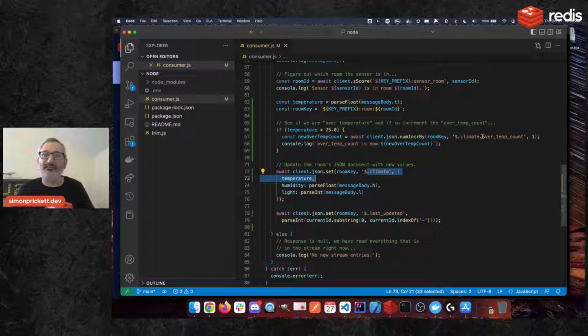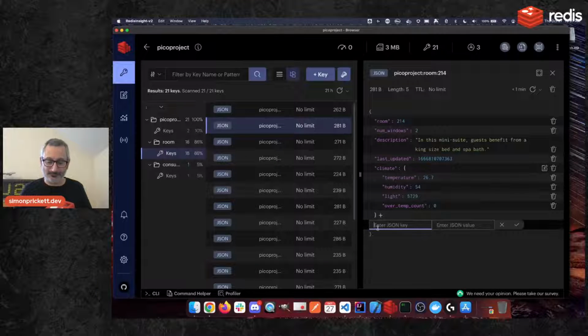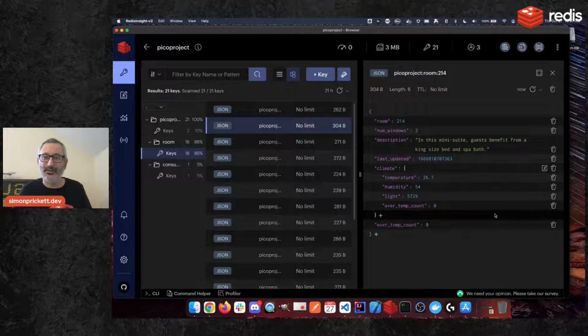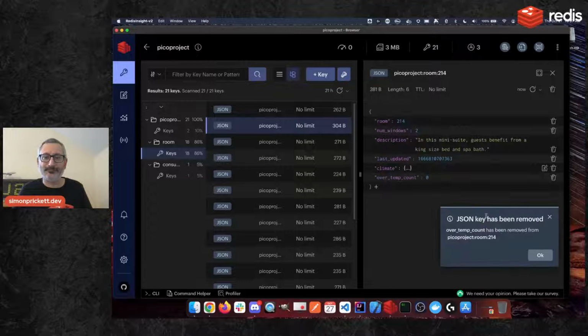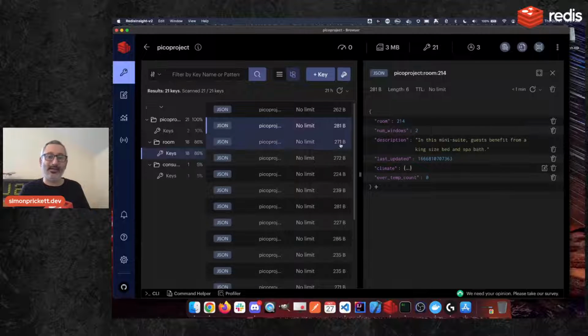So what I'm going to do is just simplify this and put it in the root of the document, so I don't have to refactor all of this code to do separate writes. So I'm going to do over temp count in the root of the document, and I'm going to move it in my sample document here, over temp count to 0. Yep. And take one out of climate because we are kind of overwriting that. Okay, so we've now got over temp count in there.